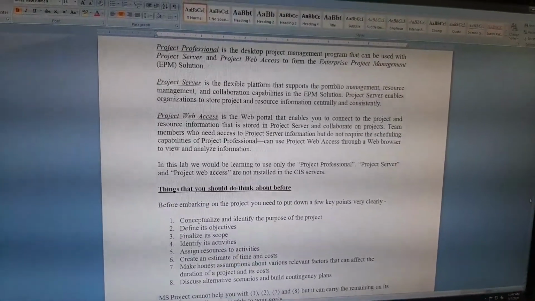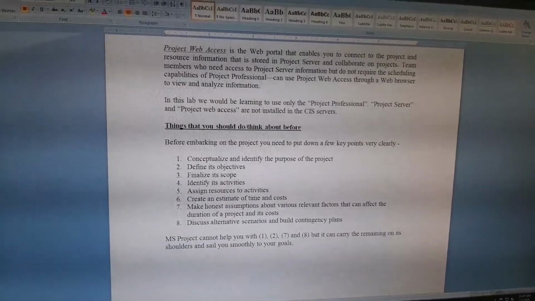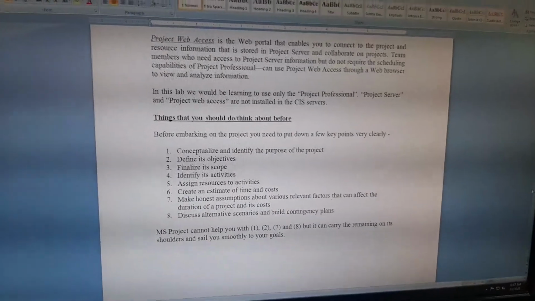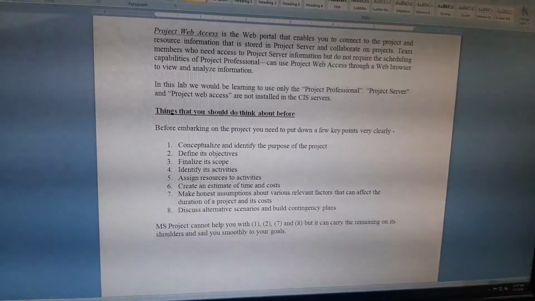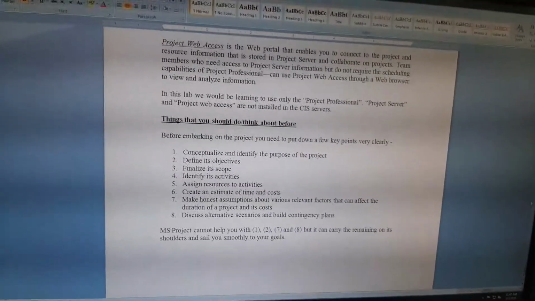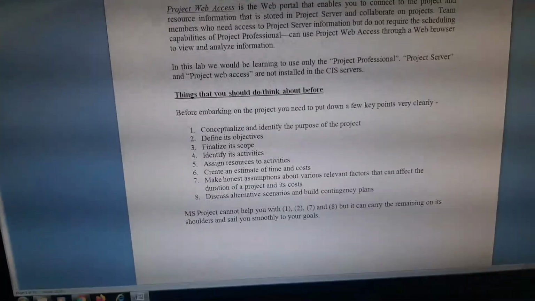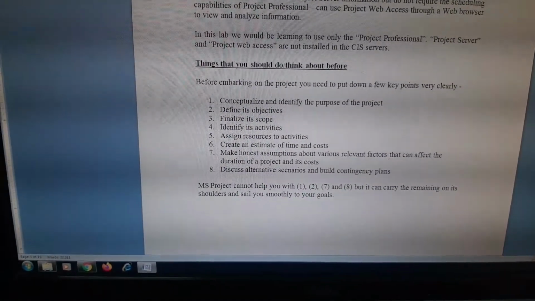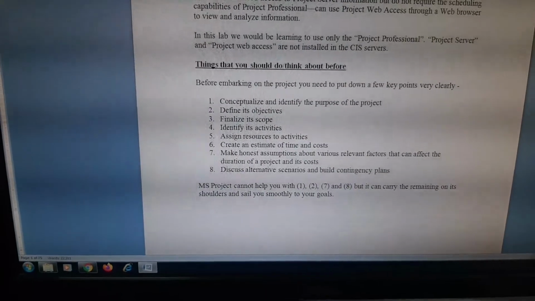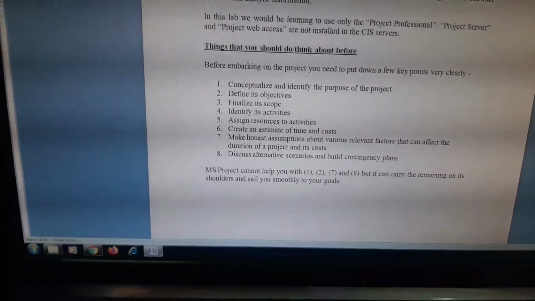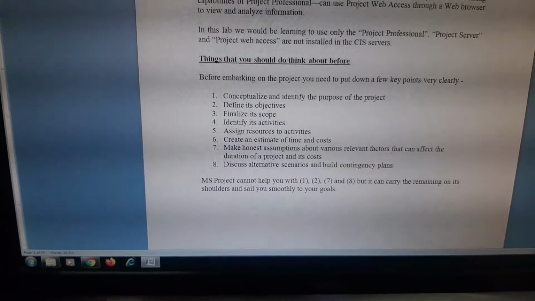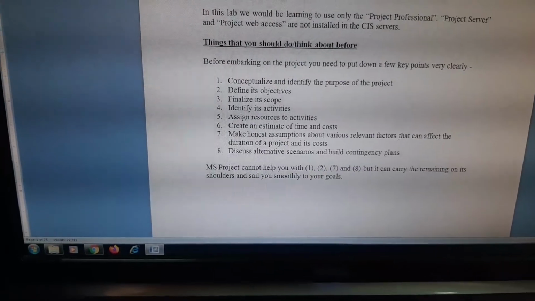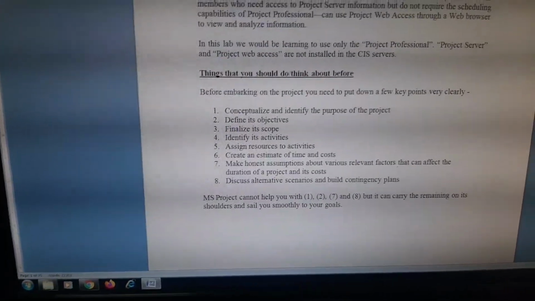Before using this MSP, you need to know why we have to do it, when we have to do it, and what we need to have before doing it. One is you need to find out the purpose of the project, define the objectives and finalize the scope of it, and identify the activities. The next is assign the resources to activities and create an estimate of time and cost. Next is make honest assumptions about various relevant factors that can affect the duration of the project and its cost. And the last one is discuss alternative scenarios and build contingency plans.